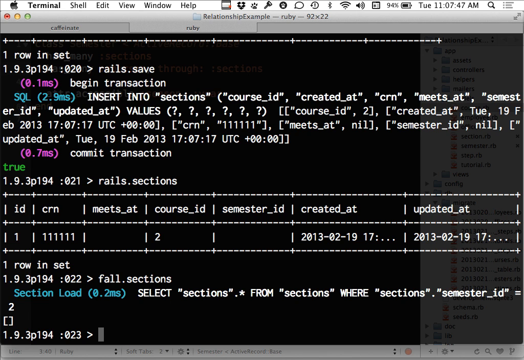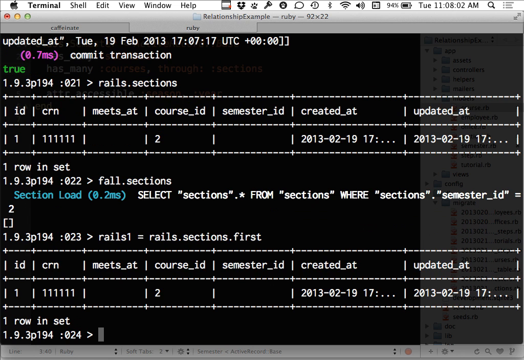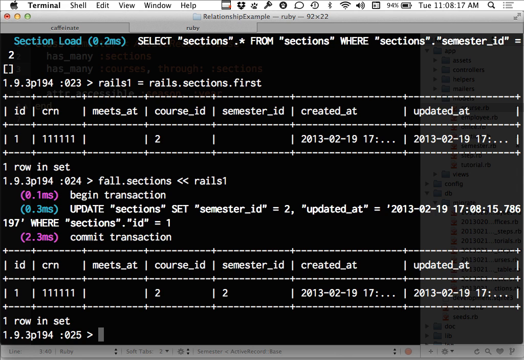If I wanted to take that particular section, let's call it Rails 1, I could say rails.sections.first to put it into that variable. Then if I wanted to assign it to the fall semester, I could say fall sections, push into it the Rails 1 section. There we go. So that Rails 1 section is now showing up with a semester ID of 2. So they're associated with one another.